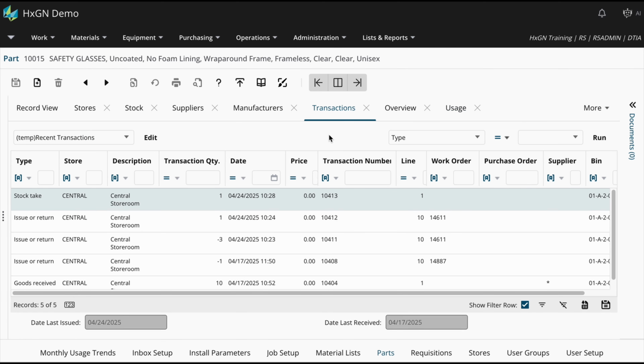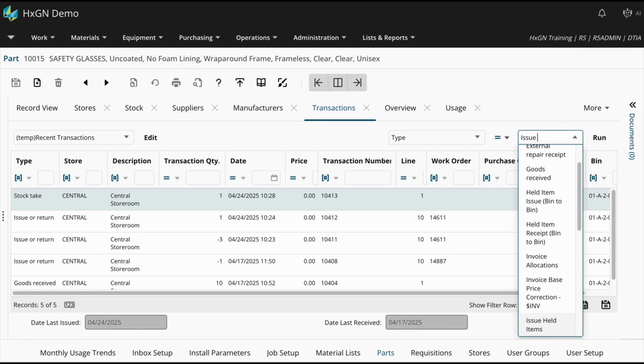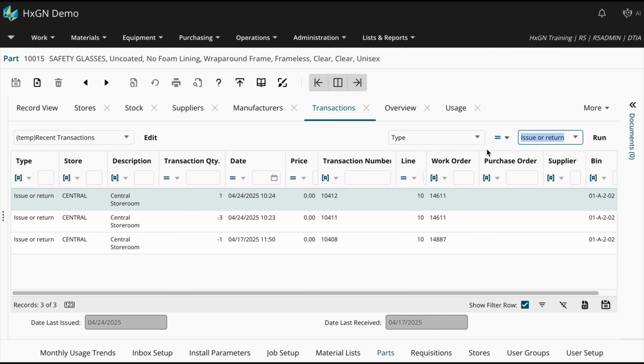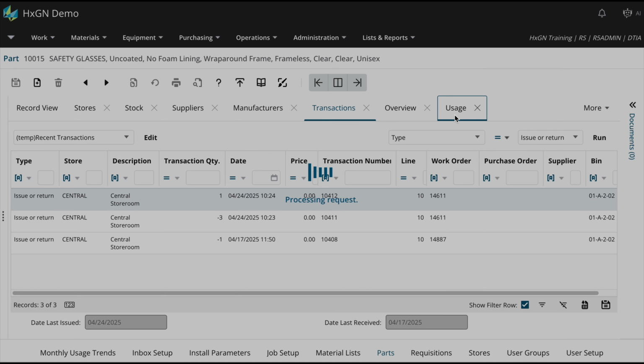The transactions are filtered to show the transactions for the current month. Let's start by looking at the issue or return transactions. Just a reminder, a transaction quantity that's negative is an indication of an issue, whereas a positive transaction quantity indicates the part being returned to the store. So we have issued a total of 4 parts and returned 1. So 4 minus 1 equals 3, which matches the usage calculated by the system.